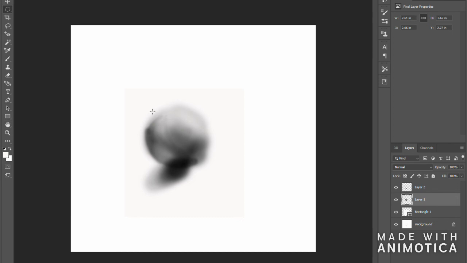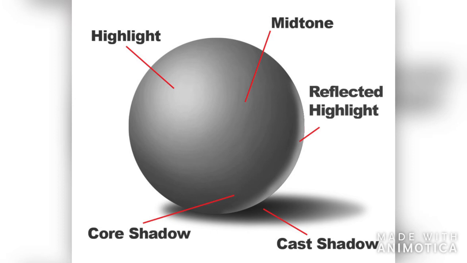So we're going to have a core shadow, a highlight, midtones, a reflected highlight. Sometimes there's light reflected in the shadow. So I'll pull up a diagram here of what that looks like, and that is of course dependent on the material of the sphere. If it were really glossy, of course it would have a harder highlight, or also where the light source is coming from. Continue working at your sphere until you feel like it's just perfect.